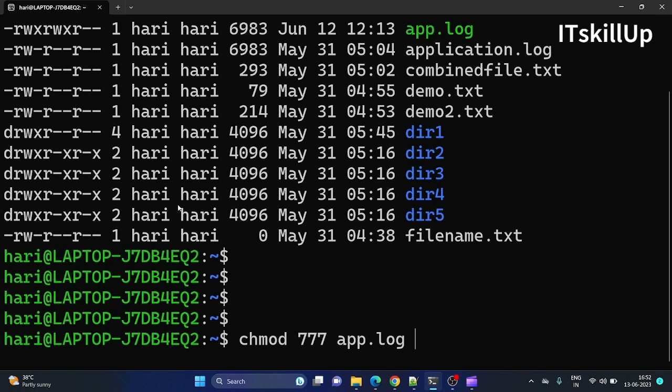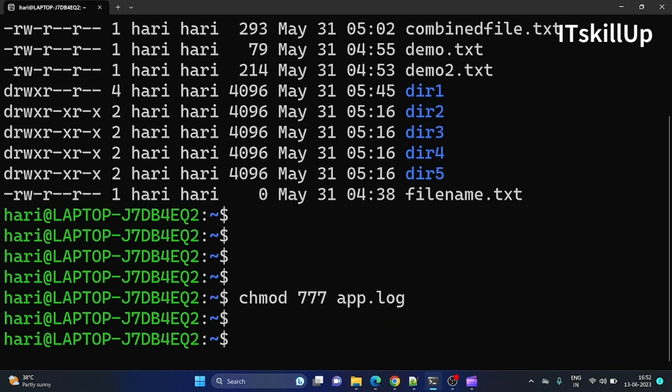Before I press enter, if you observe, currently for the app.log file the owner has full permission, that means RWX. Group also has full permission, RWX. But others have only read permission. They don't have write permission or execution permission. After pressing enter, the permissions will be changed. To see that, ls -l.